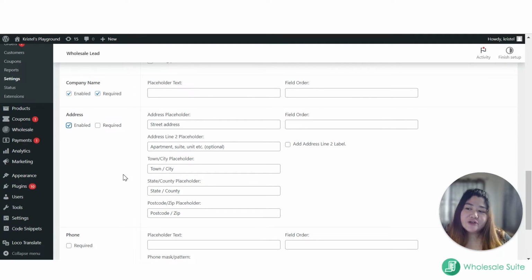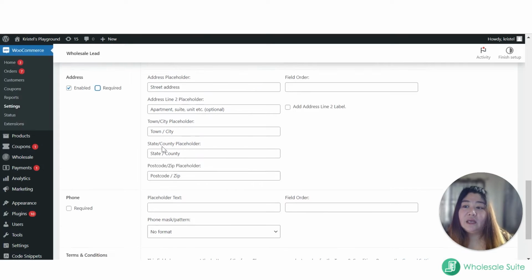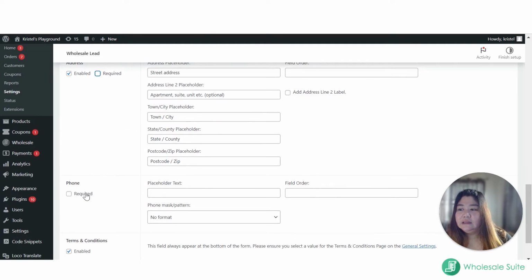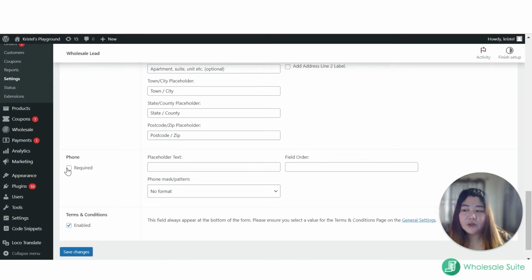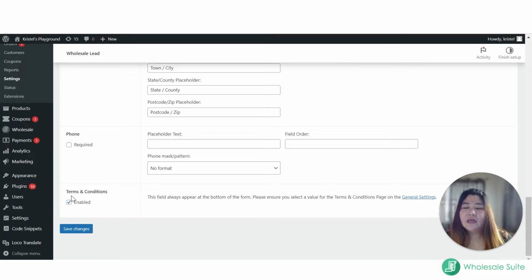Next, for the address, especially if you are doing deliveries, this would be an important piece of information. So of course, you can make it required or not, and then they will be providing the address here. And then for the phone, again, you can make it required, but this would be an option on the registration form. And then again, like what I mentioned on the first tab, terms and conditions, if you want to include them on your registration form, of course, that will be fine. You have the option to enable or disable it. So again, we'll leave it like this and then save changes.